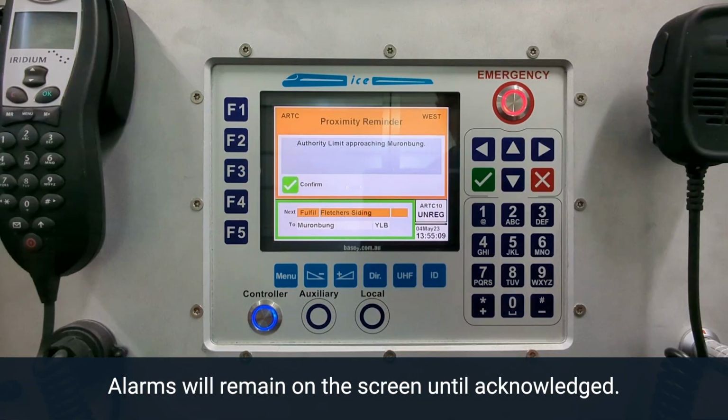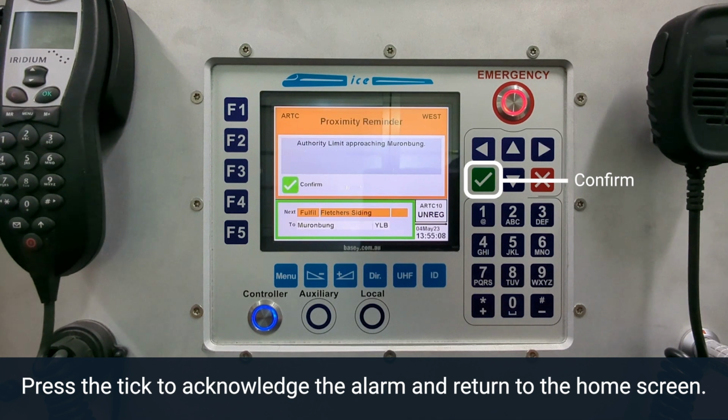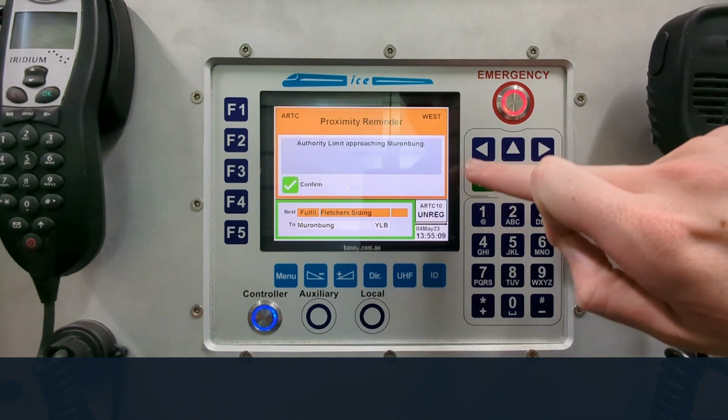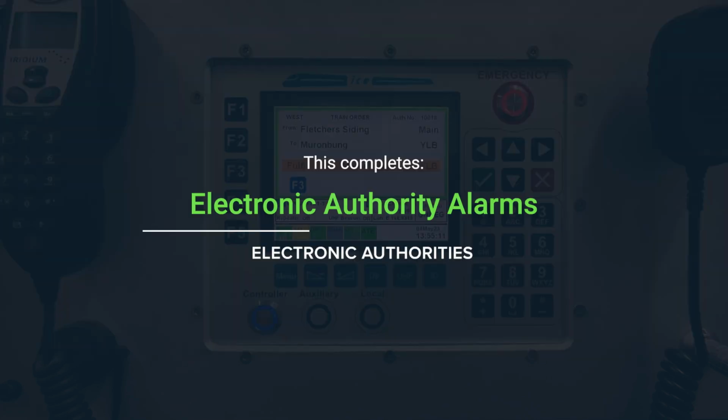Alarms will remain on the screen until acknowledged. Press the tick to acknowledge the alarm and return to the home screen. This completes the Electronic Authority Alarms module.